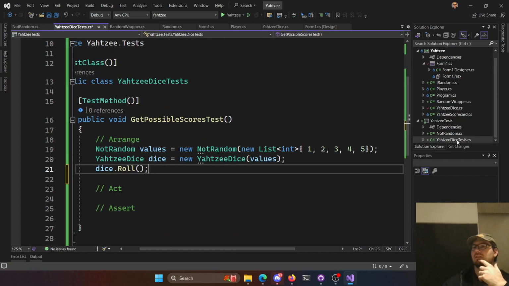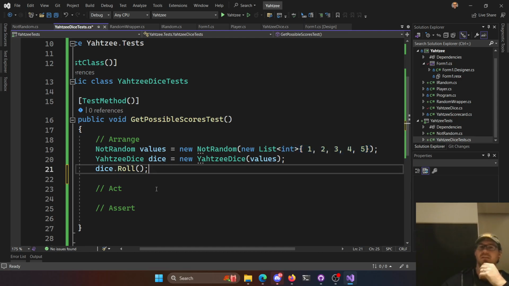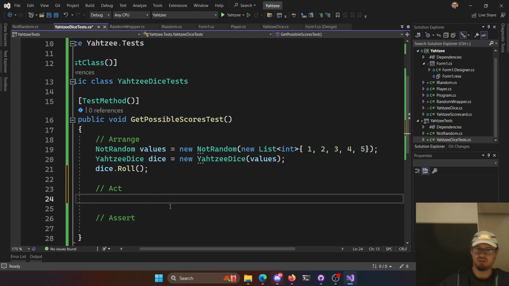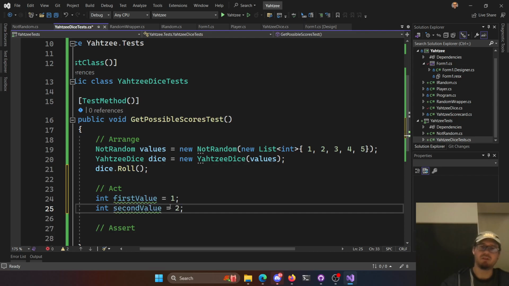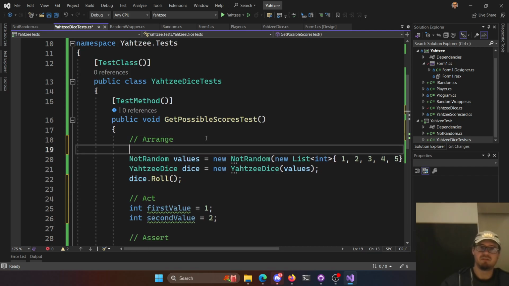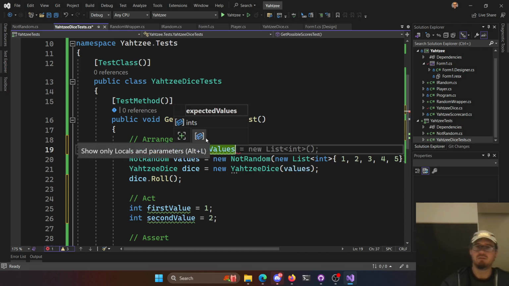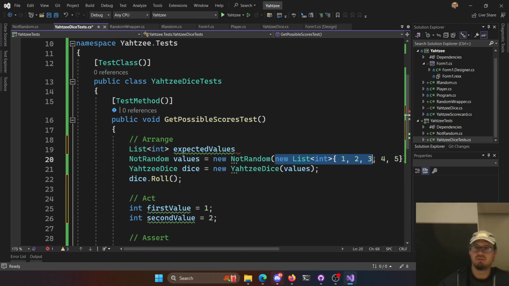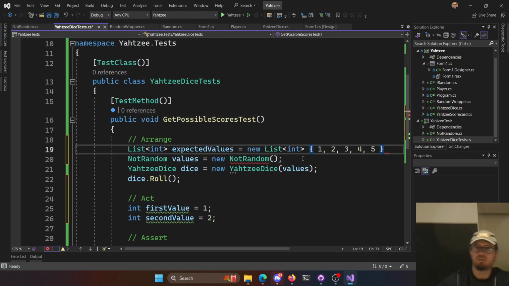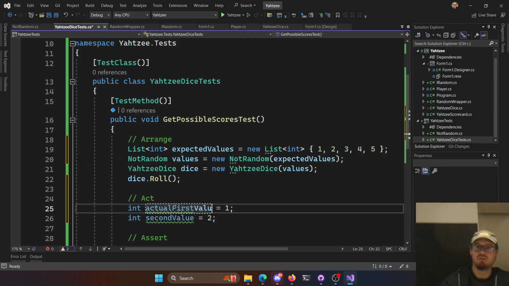When I'm testing, I don't want random numbers because I can't test random. Or not very well, at least. So that's a little hard to test. So now we can act and we can assert. So I have int first value, int second value. I'll have my expecteds. I don't know, we can do list of int here. Int for expected values. Equals this one here. Give it the expected values, and I'll have an actual first value, right?